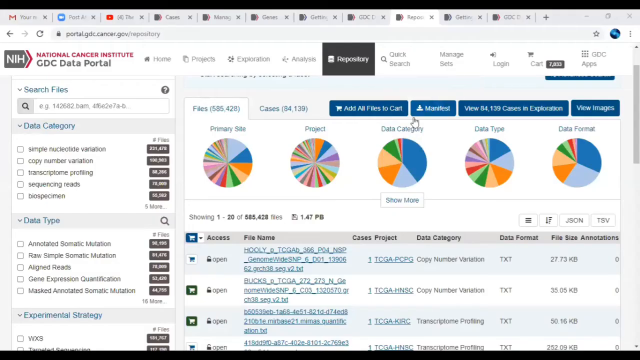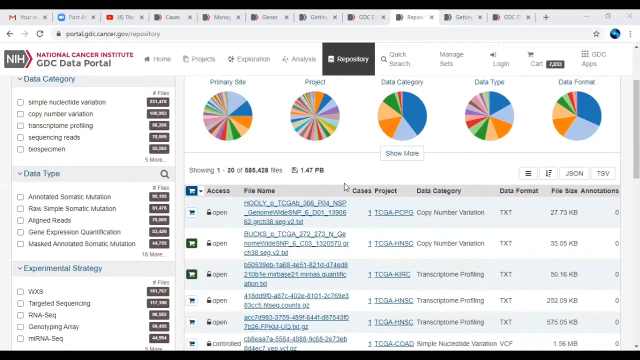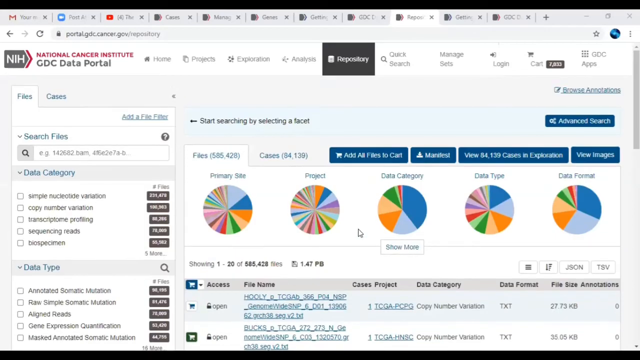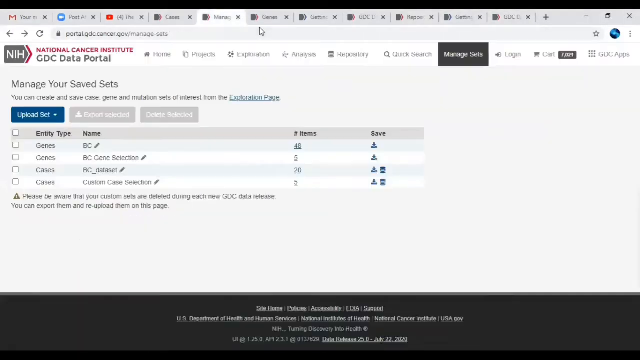So here you can see the options are available. You can directly download this manifest file, and in this you can find the information with respect to the data which has been downloaded based on your interest, and you can use the UUID. So I will show you how you can use that ID for downloading the data.